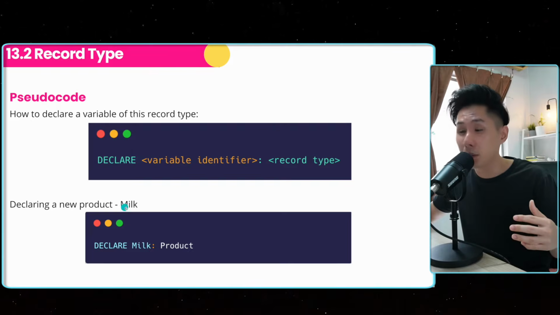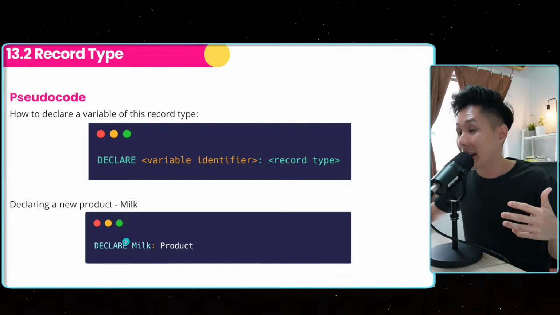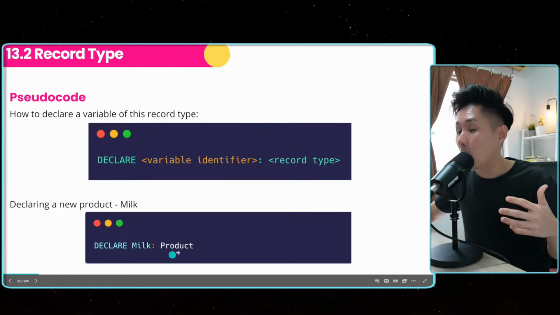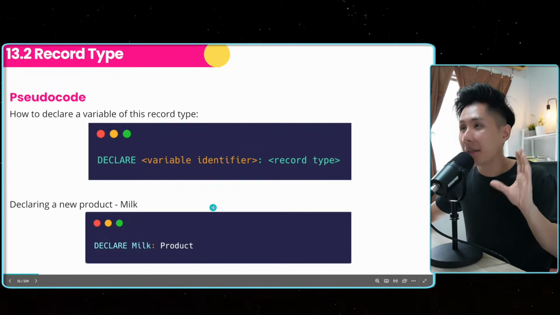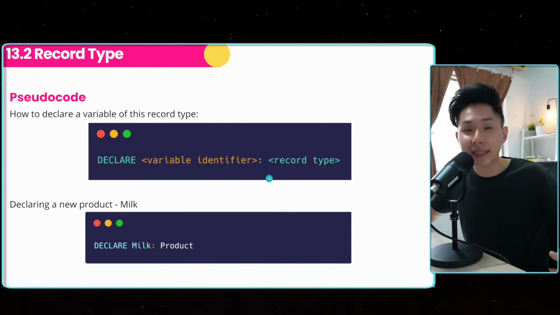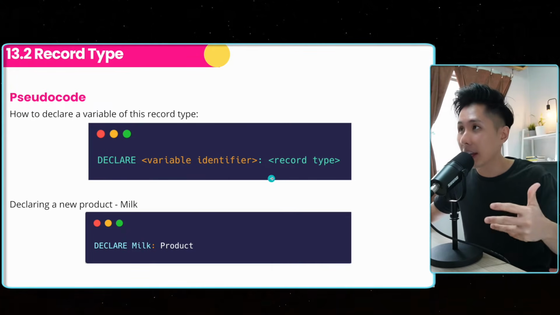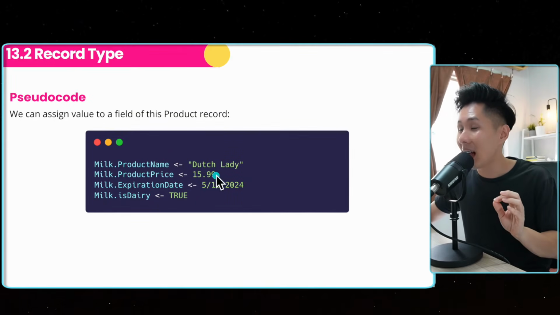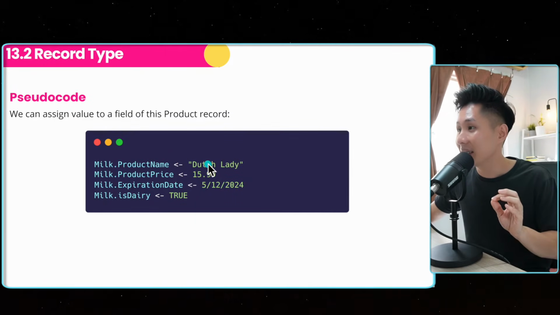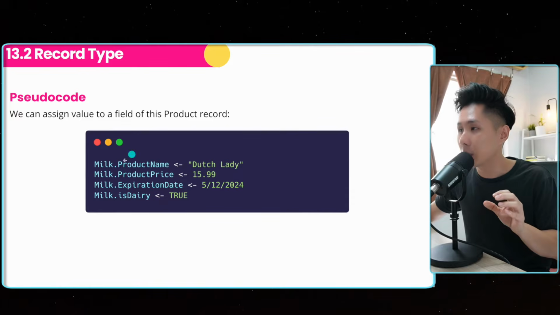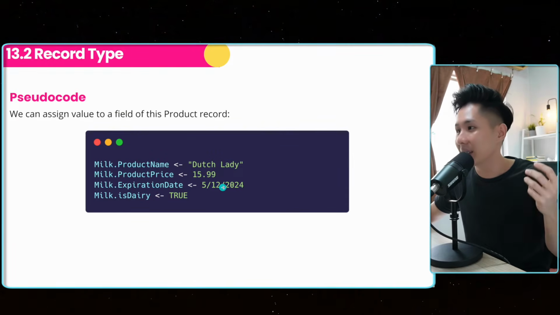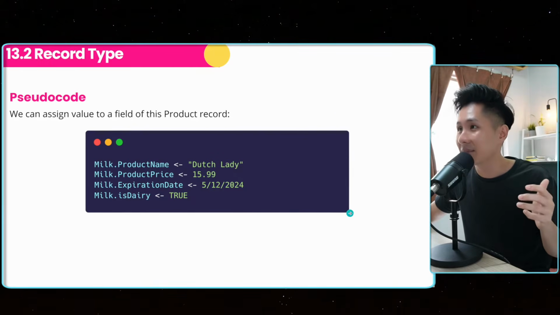Let's say I want to declare a new product called milk. And I can just write declare milk, the name, and what the record is. For now, we'll just forget this for a little bit. We'll look at it again when we look at linked list. So stay tuned. And this is how you can assign a value to the field in the record type, like Dutch Lady, product price, expiration date, and whether they are dairy.